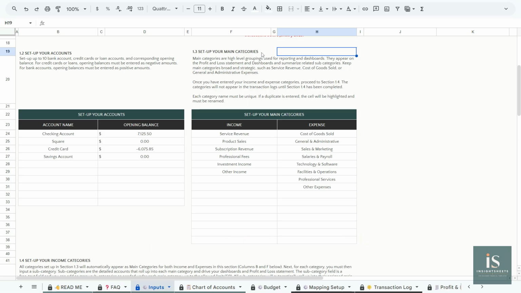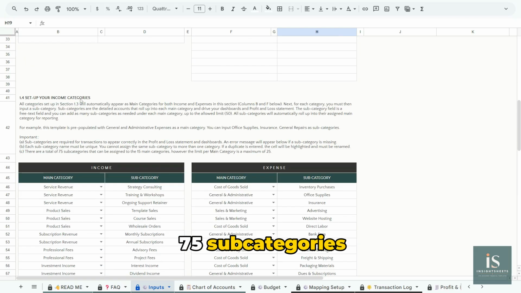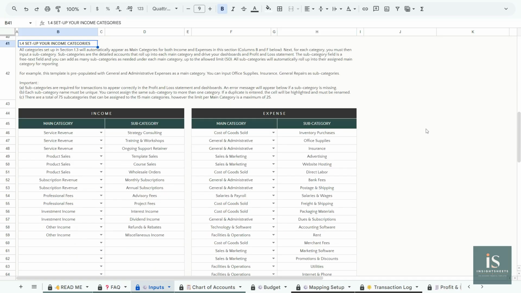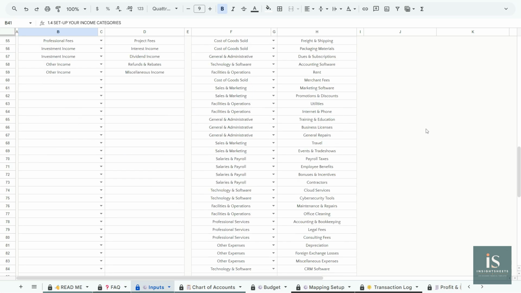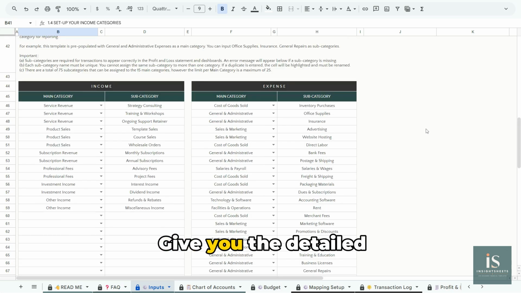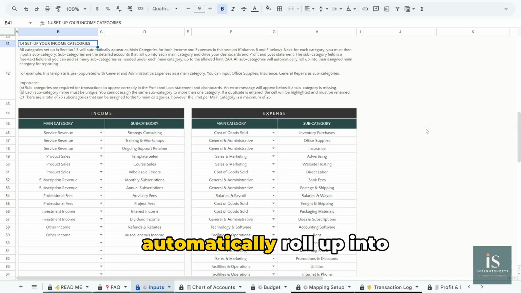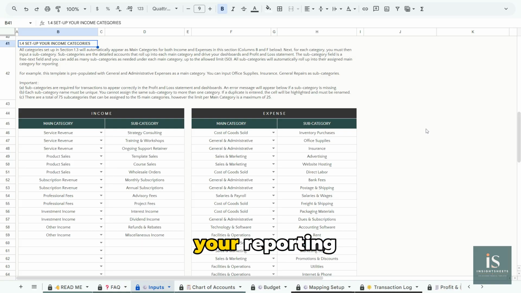In section 1.4, you assign your subcategories. You have up to 75 subcategories in total, and each main category must have at least one assigned. Subcategories give you the detailed tracking, and they automatically roll up into their main category for all your reporting.